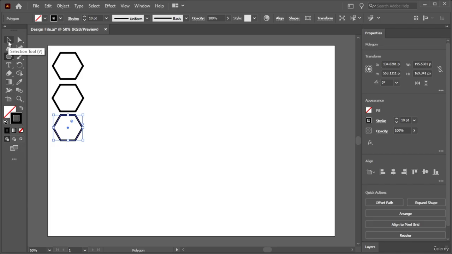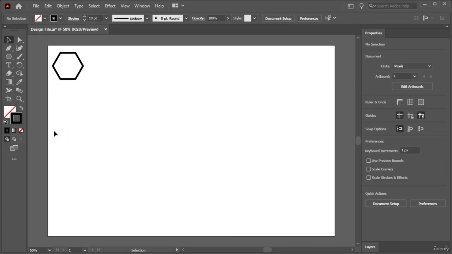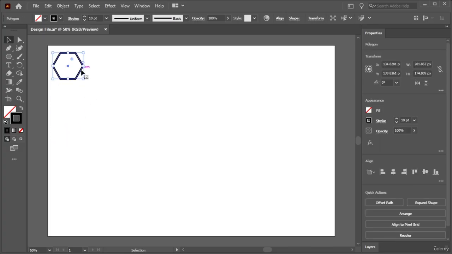So let me show you a better way to do this. I will select the selection tool again, or simply press V on the keyboard. Let's select both of them and press the delete key. I will select this one, and if I want to duplicate it, I will simply press Alt or Option on the keyboard. And as you can see, the cursor has changed.